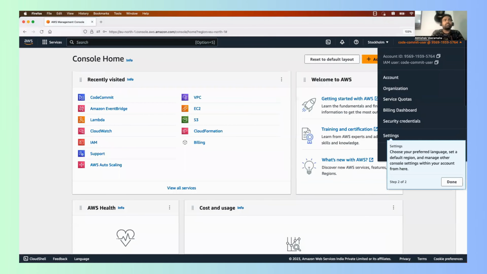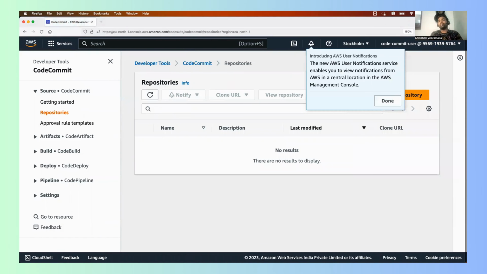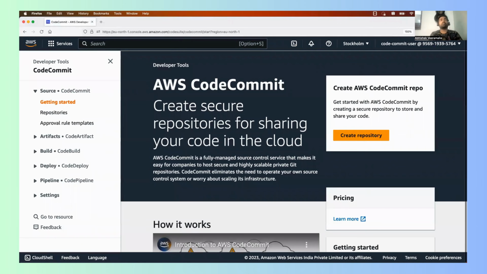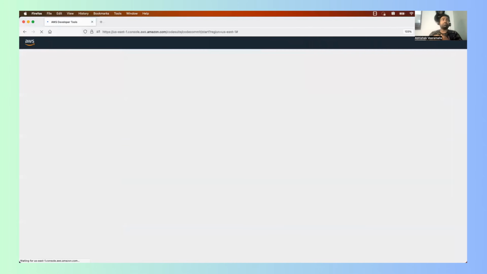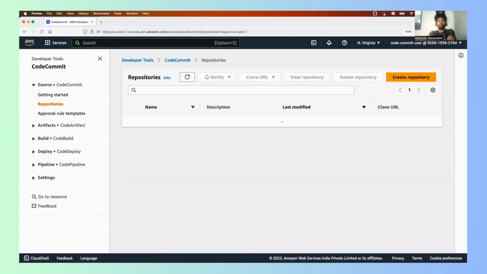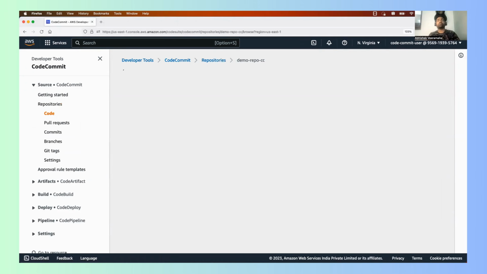Now let's try to increase the font and access the repository that we have created. So this is the repository that I have created, right? Where is it? Just give me a second. I think I am in a different region. Let's switch to the US East one. It happens sometimes. Make sure that you are in the right region. Go to the repositories. You know that in AWS, regions are very important because the resources that you have created, you will find in the specific regions only. So this is the repository, demo repo CC.